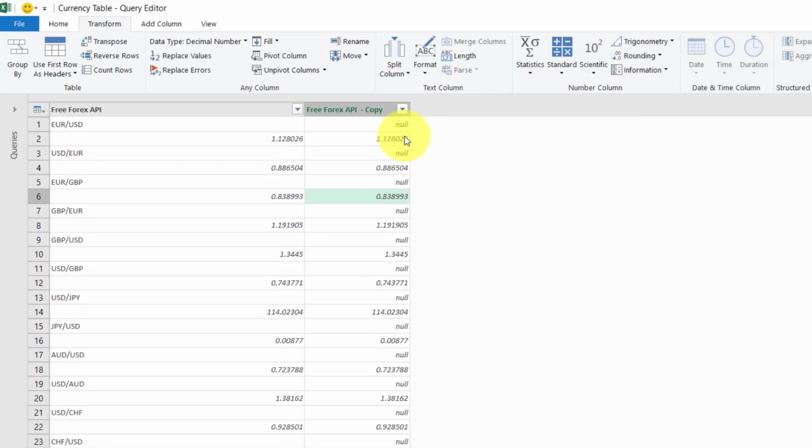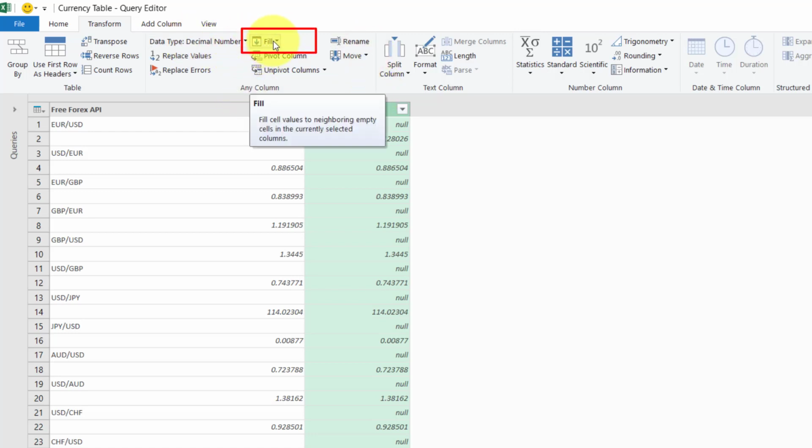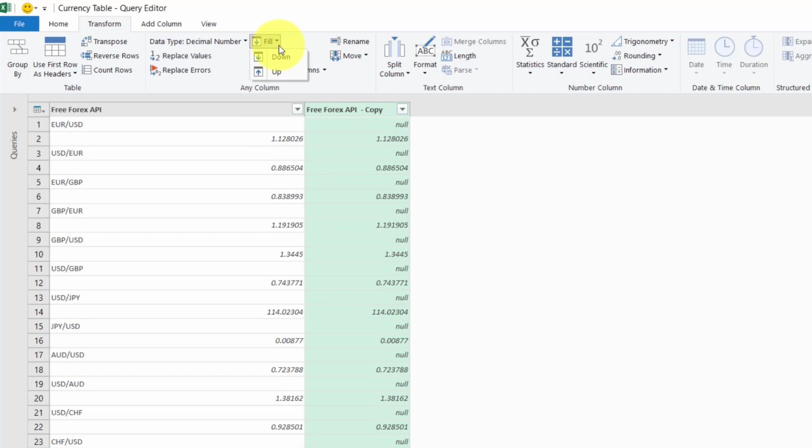So let's select this column and go to the Transform tab, and under the Any Column group there is a Fill option. We have two different options, one is Fill Down and one is Fill Up. As our data is blank in the first cell, then value, then blank, then value, it means we need to use the Fill Up feature.